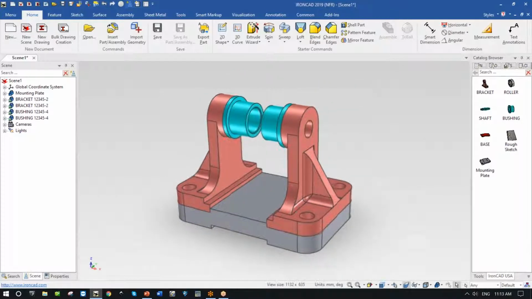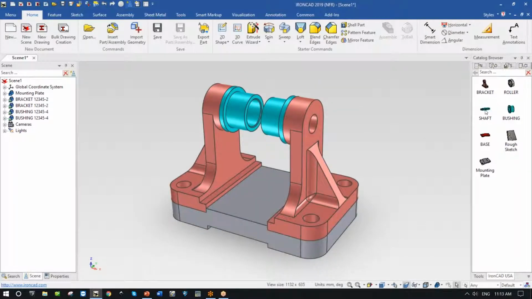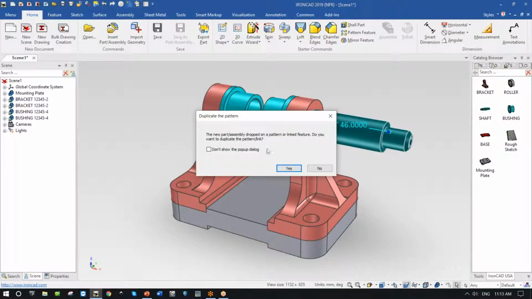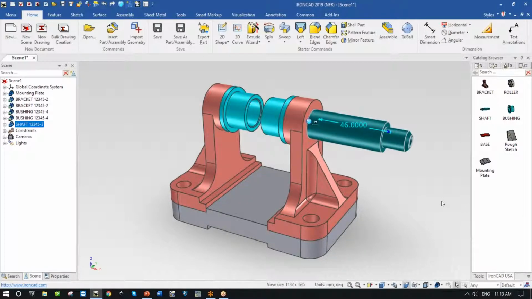Excellent. Now, grab my shaft. I've got a shaft over here and put it right in. Do you want another one? No, I only need one shaft.